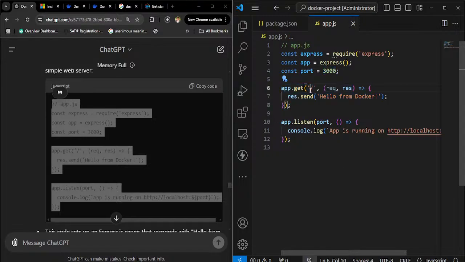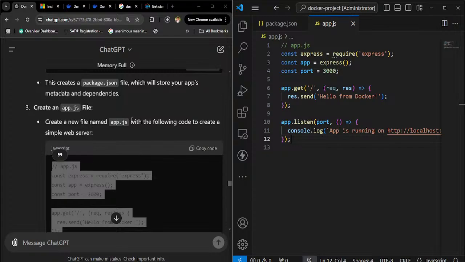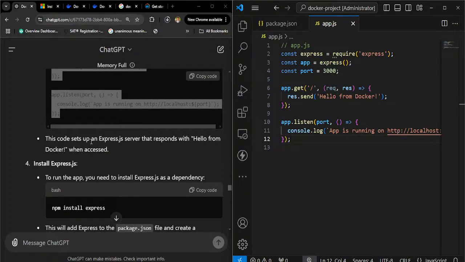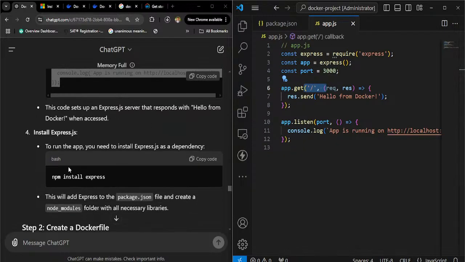So we have app.get, and we have slash and req and res, which are the request and response to the server. Response is from the server, and it says hello from Docker. And then we have app.listen to port. Port is basically our 3000, and we're saying the app is running on localhost, and then it shows us this. So basic web server built. This code sets up an Express.js server that responds with hello from Docker when accessed, just with the default endpoint.